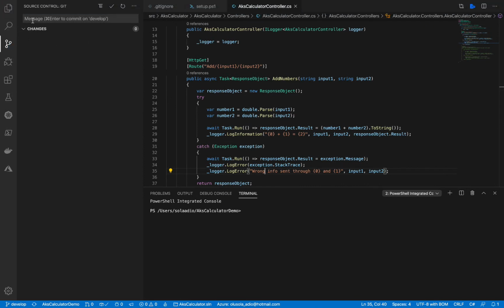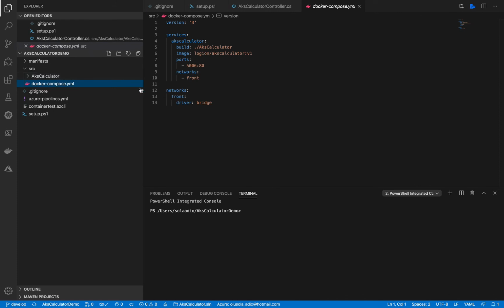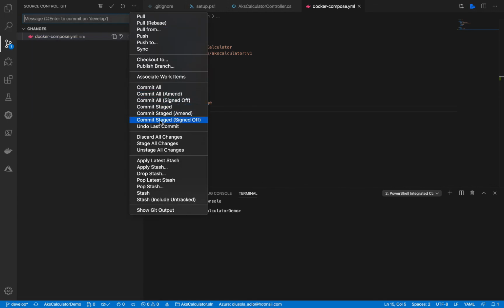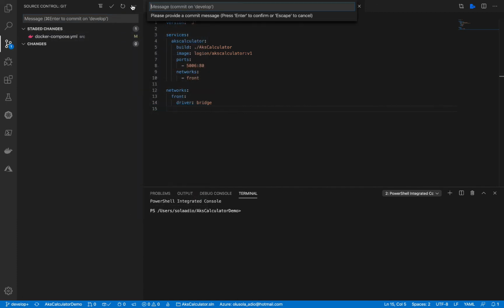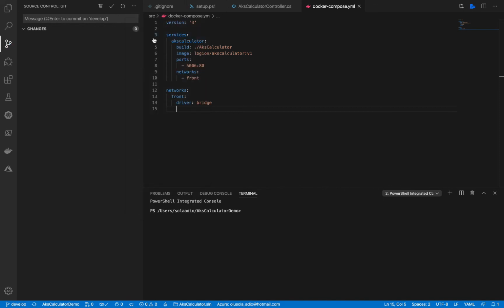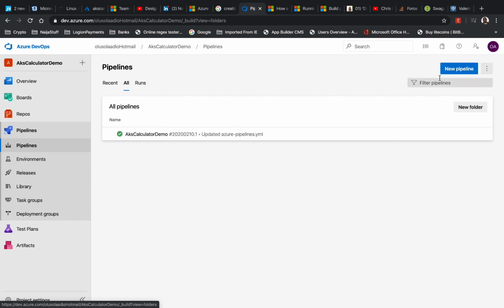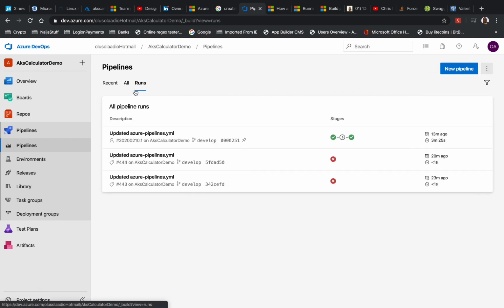All right, so let's do something here. Under SRC, calculator demo, instead, let's do something about the Docker file. So let's come over here. Let's stage all changes, commit staged. Okay, we need to put in a comment. CRLF inserted. And then let's do a push. And that's on develop. So let's go to the pipelines. Okay. Still not triggered, but let's find out why. Runs.